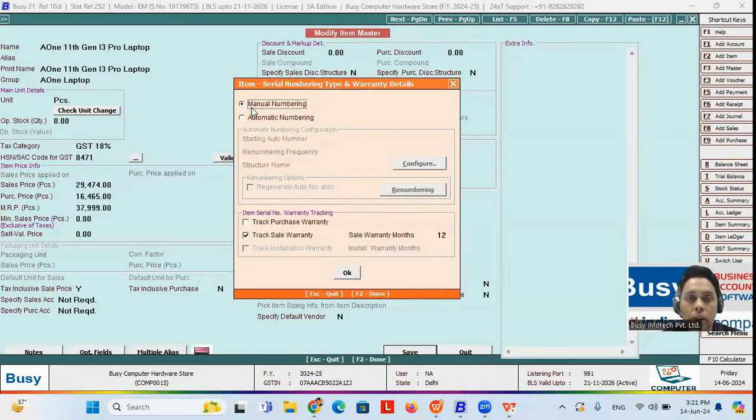Mostly a trader maintains their serial number in manual numbering mode, because whatever product you are going to purchase and sell, whenever you purchase that product, you need to put the serial number that has been provided to you by the supplier. So you can't use your own serial number. You have to purchase the product on the basis of the serial number provided by the supplier, and you have to sell that product on the basis of that particular serial number. So in that case, you can use manual numbering.